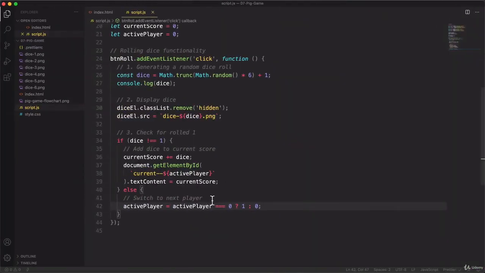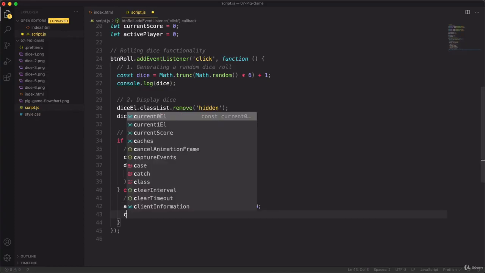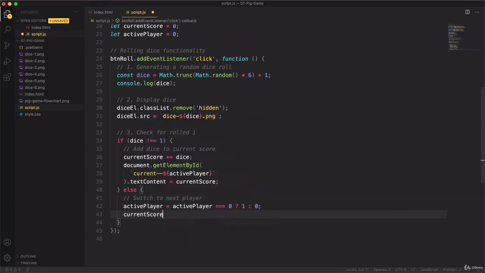So let's go back, and the first thing that we need to do is to set the current score back to 0. So current score back to 0, and then we need to set the text content back to 0. Okay, so basically of the active player before we switch it. So for example, player 0 was playing, and then we switched to player 1, but before we do that switch, we need to change the current score of player 0 back to 0. So we need to do that here before we do the switch.